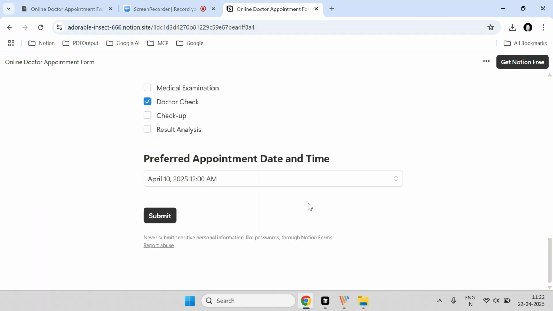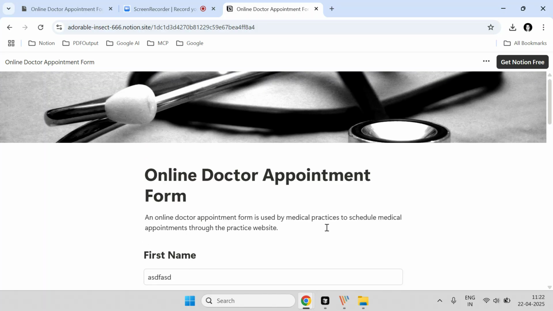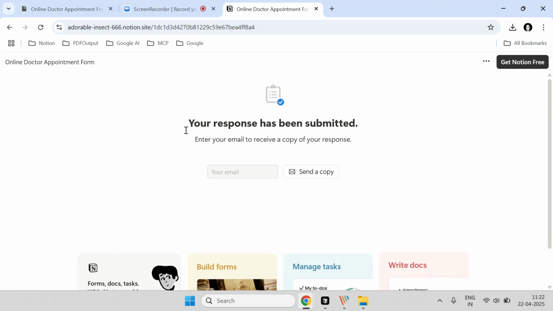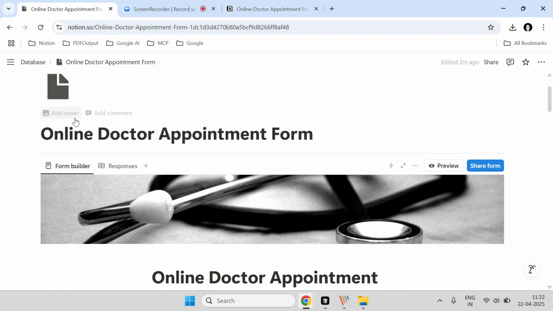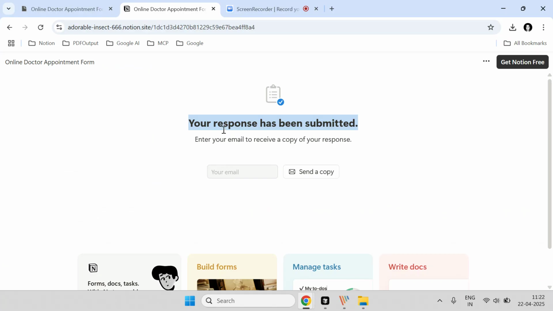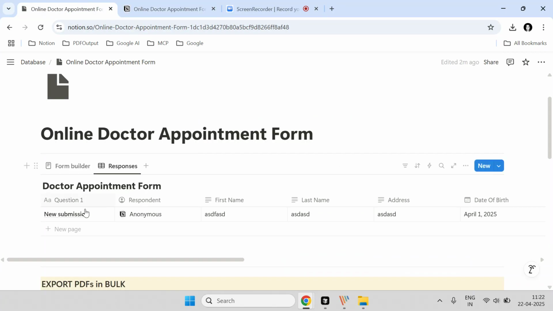So we have filled in all the details that are relevant in this form. And let me click on submit. As I click on that, you will be able to see the response has been submitted. And if you go back to the appointment form window, you can see under the responses view, the new response has been submitted over here. Okay. So this is how the users can fill in the form to submit the responses, and you can capture everything over here in the form responses section.